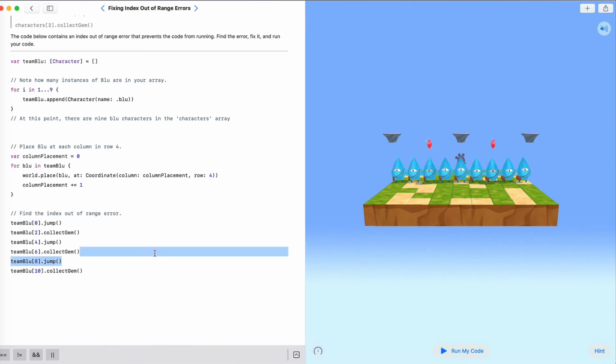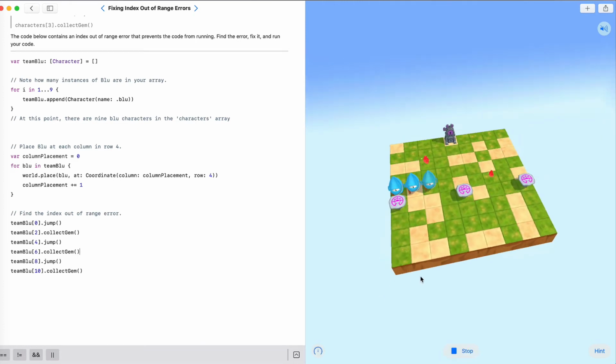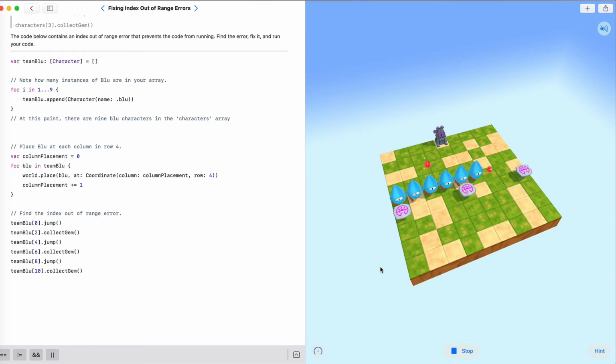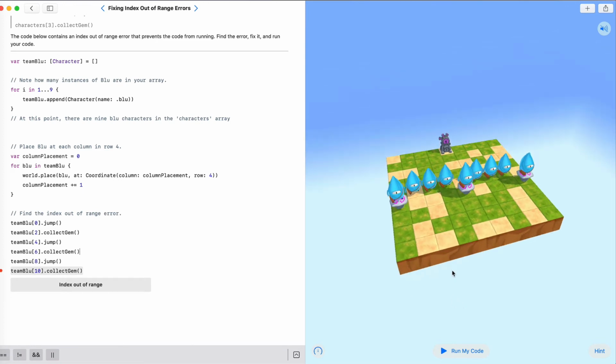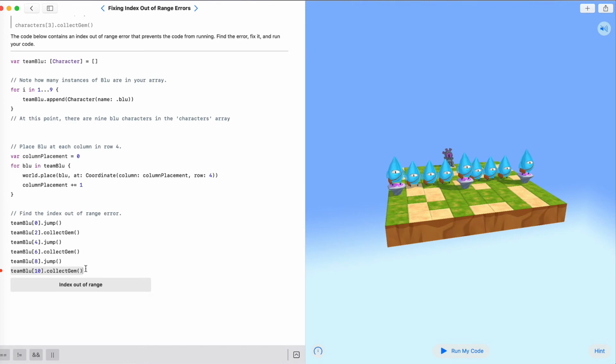So let's go ahead and run this and see if we get that error at the end. Okay, we've added all the characters to our array. Then we're going to say index 0 jump, index 2 collect the gem, index 4 jump, index 6 collect the gem, index 8 jump, and finally index 10 collect gem. Well, now we've got an index out of range, and if we click on this red dot, it's going to give us the error, which is index out of range. So that's the problem.